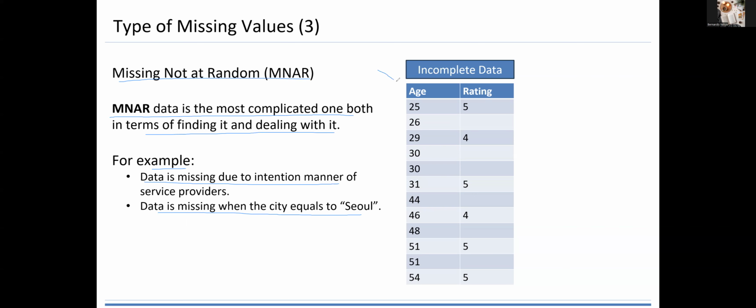So if you look at this data, here is missing, here is missing, missing, missing, missing, and missing. Is there any prediction about this one? If you look at more details, you can see that for the rating, only the high values are available.